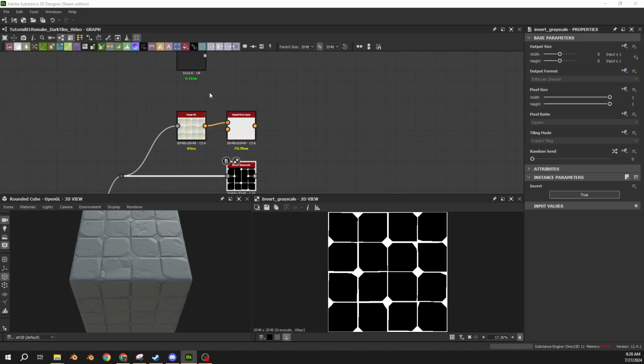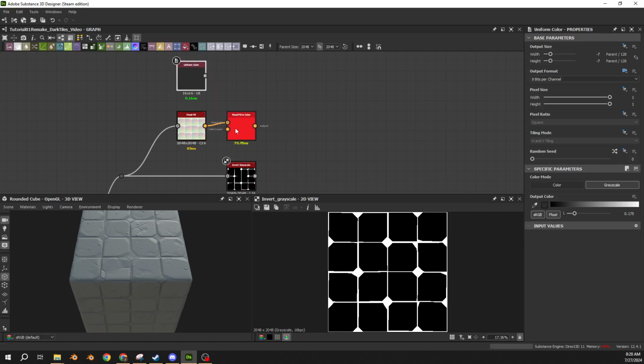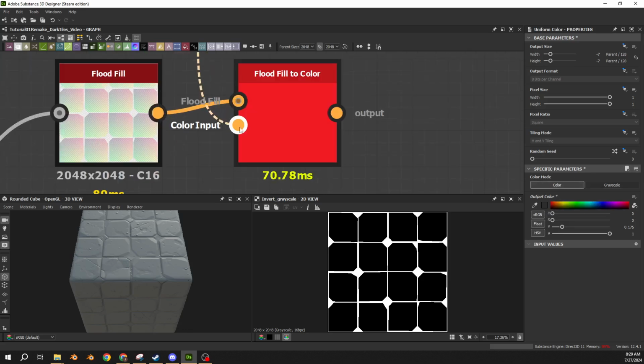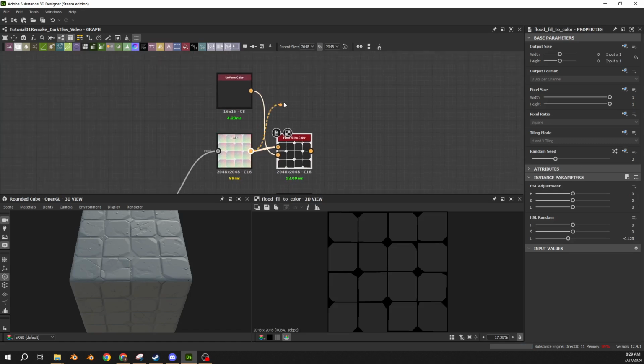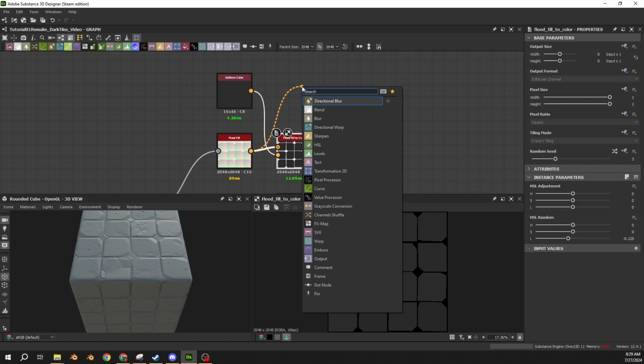So we're gonna plug this uniform color into our flood fill to color, and let's switch back our output format. Let's just go to relative to parent, and let's swap this back to color because we need a color input.